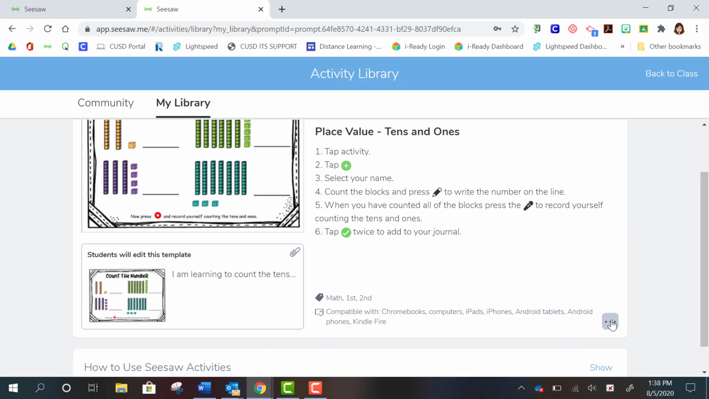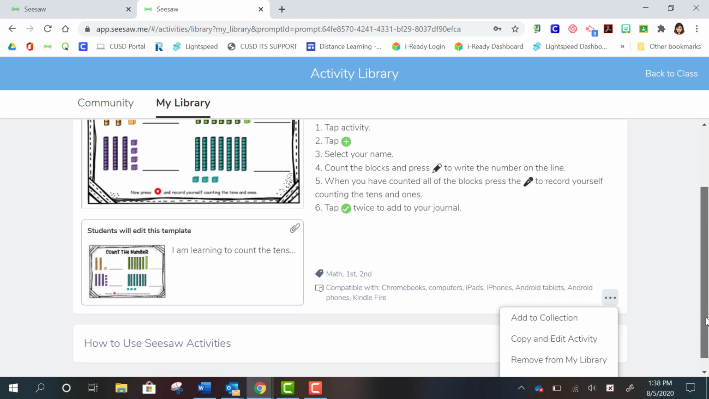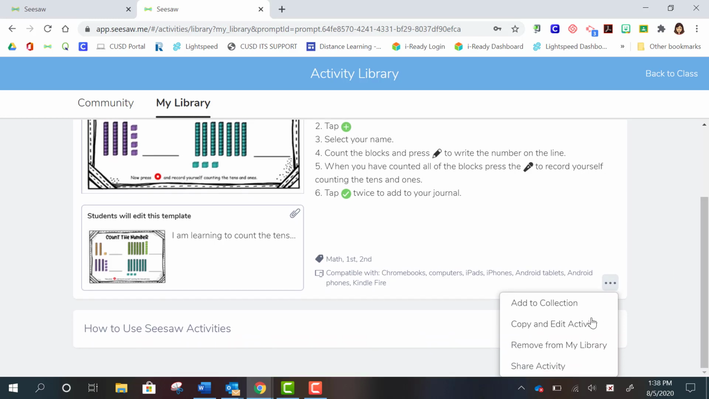whenever you see these three little dots, it's going to allow you to have a menu here. So what we might want to do is copy and edit the activity. We can remove it from your library, because remember, in the free account you only have 100 activities that can be stored. So if you need to remove one, that is how you would remove it. You can also share the activity.